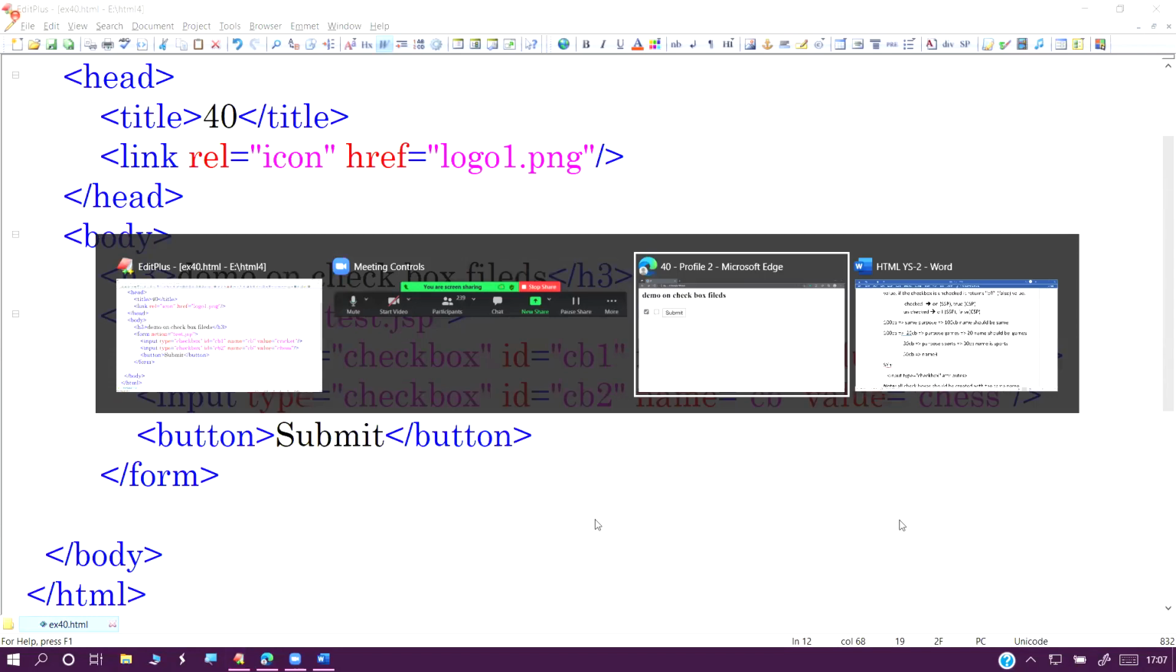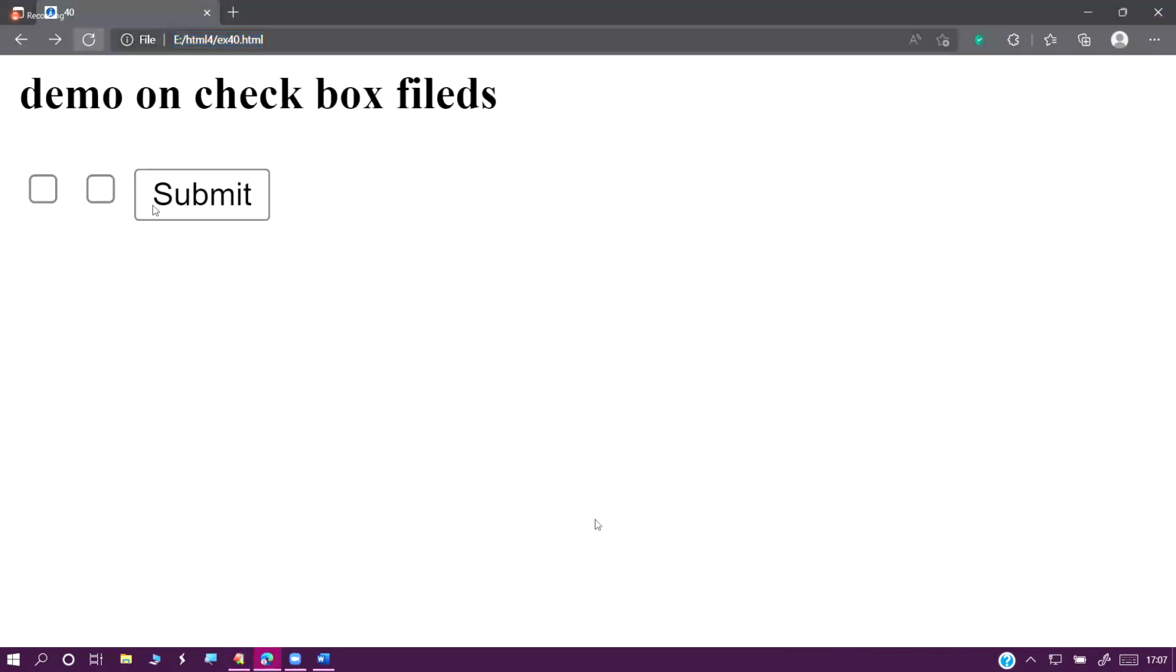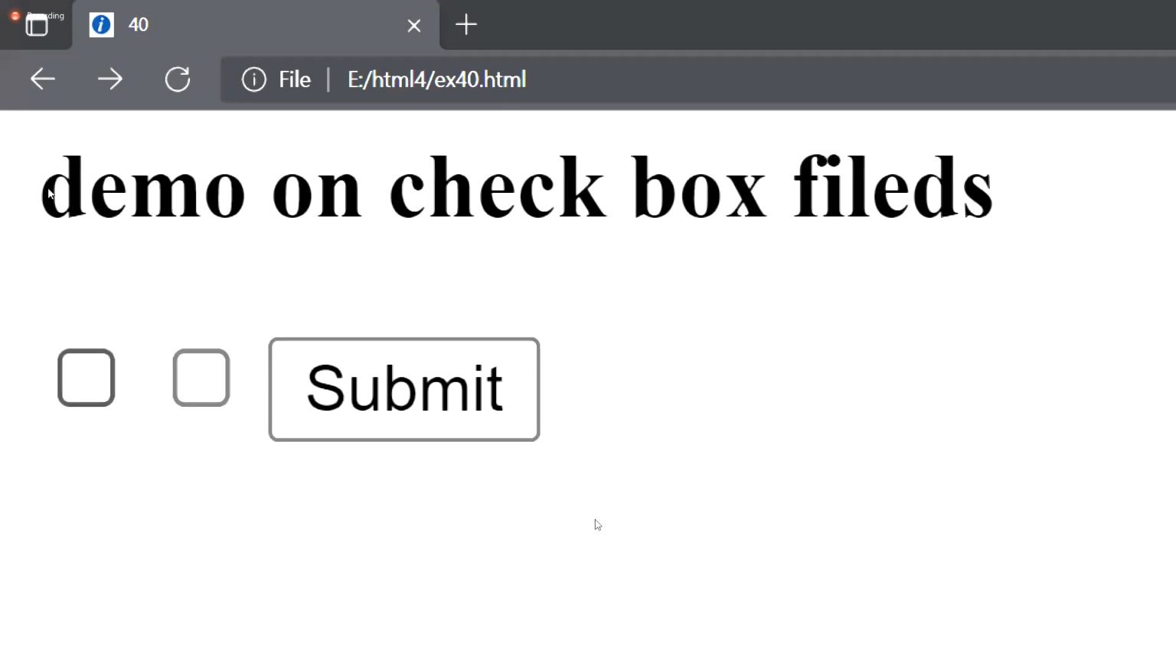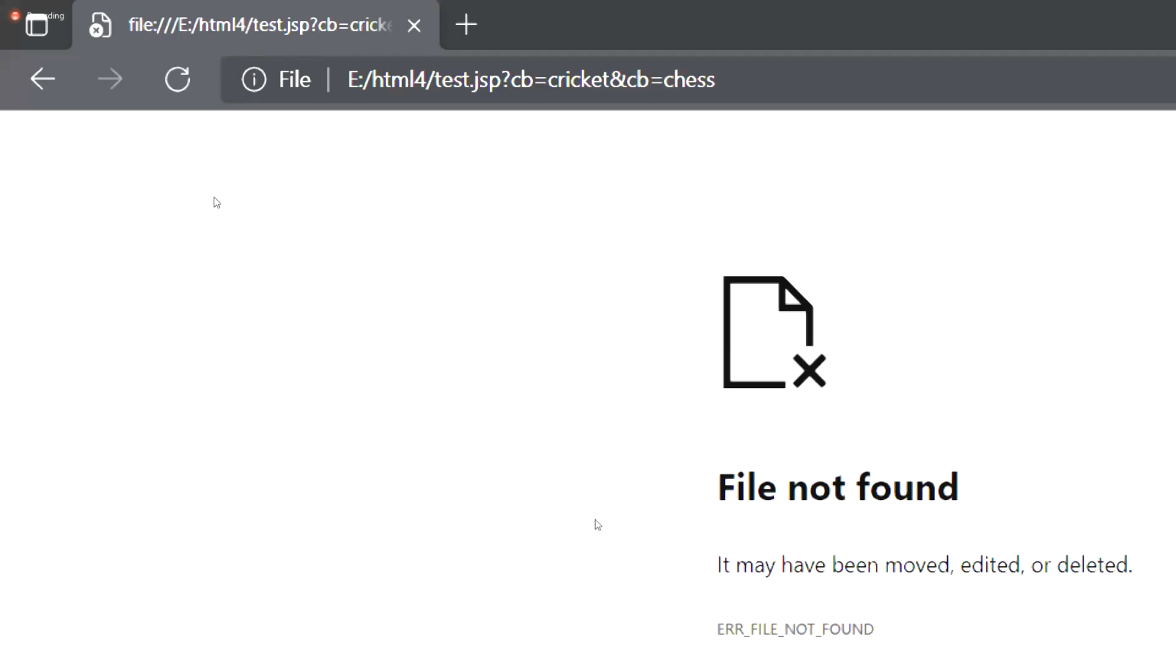Now go and check it. Refresh. Select both, CB, CB. Submit. Observe there: CB equals to cricket and CB equals to chess. Now the developer can understand which you selected: the cricket checkbox you selected and the chess checkbox you selected.